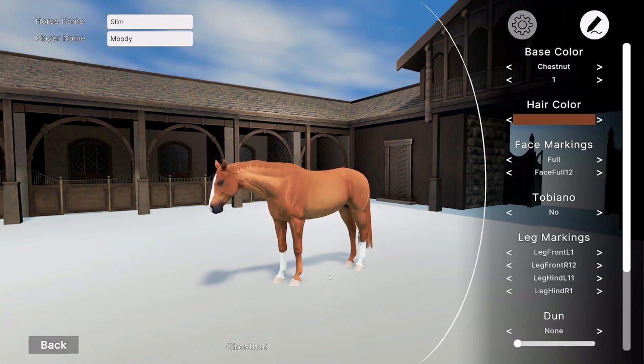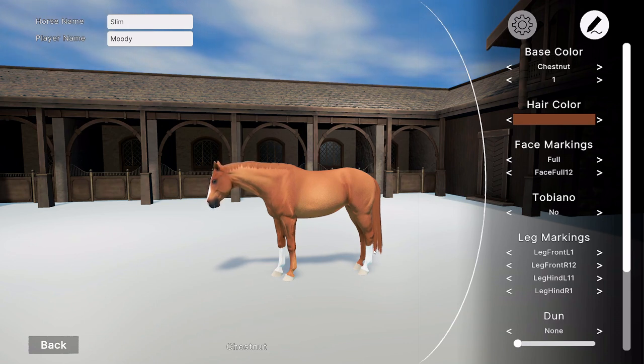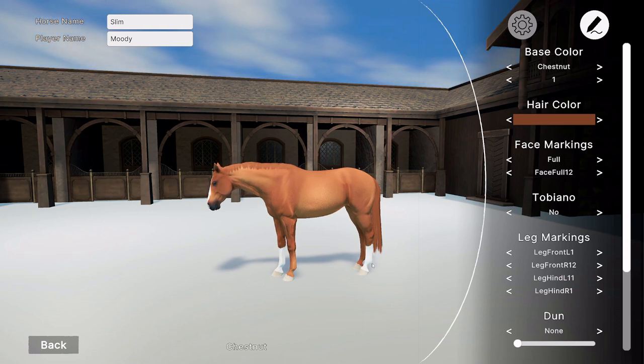So I have this model set up to where the opposite sides of fronts and hinds are the same marking. That's because in a couple of the different gaits that the horses have, those legs move in pairs, and so having them marked this way, it will hopefully make it a little easier to visualize.